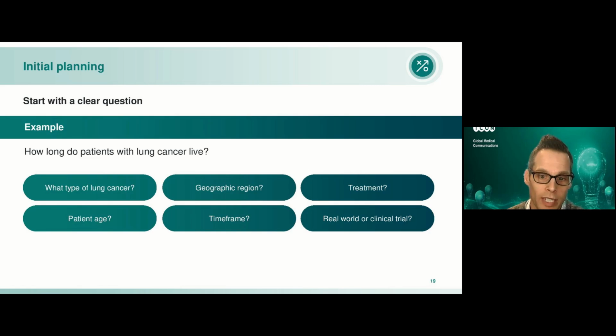What type of lung cancer do you want to focus on? There's many different kinds. Do you want to focus on a specific geographic region, just Europe or United States, or is this worldwide? Are there specific treatments that those patients should have received? Any age group or time frame? Is this real world or clinical trial data? And so really at every step, we want to make sure we're as clear as possible about what we're trying to address with this review.